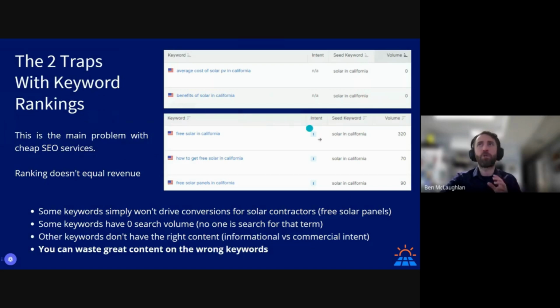So here are 2 very common traps when it comes to keywords for the solar industry, right? You can see that we've got up the top here, average cost of solar PV in California, benefits of solar California. That's fantastic, but no one is searching for these keywords. No one cares enough. No one's typing in that exact term. So you should focus your content on other keywords, right?